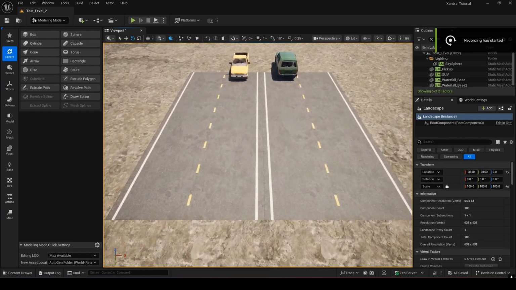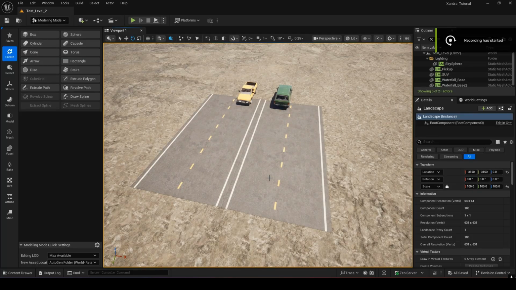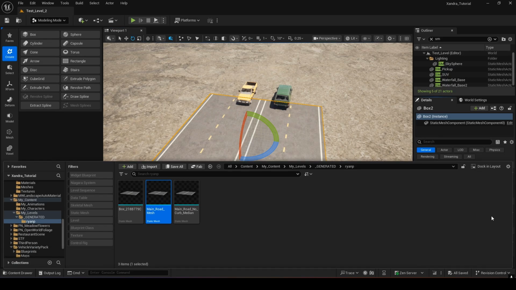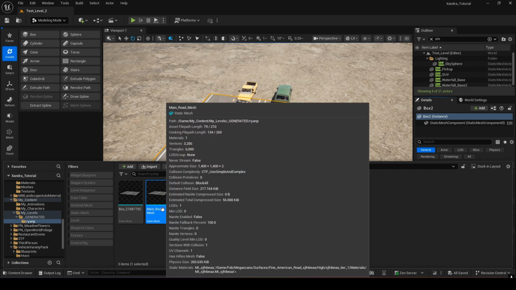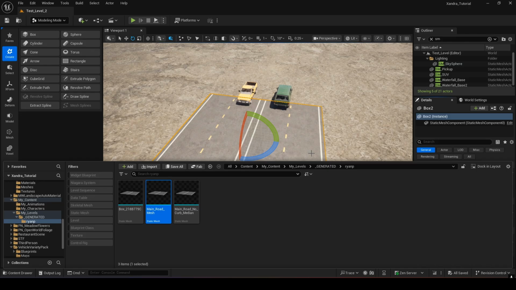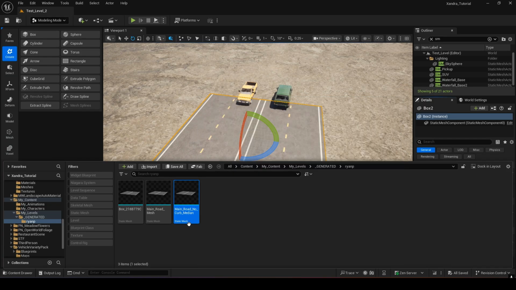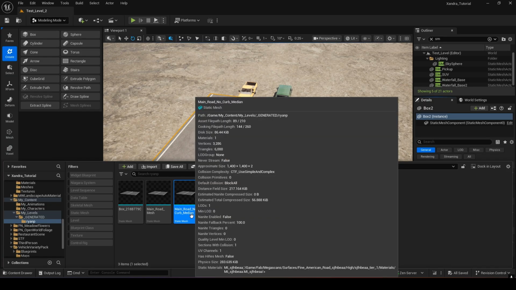Okay, so I am back. Short break is over. So what we've done is once we were finished, we just clicked create, and then it's placed in our level. Okay, so then you're going to click here. And I've done a couple little steps off screen. Basically, I just renamed it Main Road Mesh. This is going to be the main one we're working with. We're going to add the medians and the curbs to it. And then I've also duplicated it and made one with no curb and no median in it.